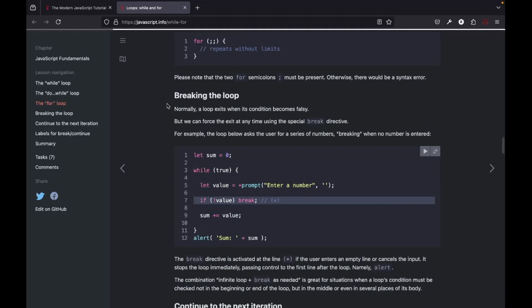So breaking the loop can be important. This break is used far less now, mainly because there are a lot of built-in methods where, if you have a situation where you want to break out of a loop, there's probably a built-in JavaScript method that will work better than using a break. But it's still good to know.